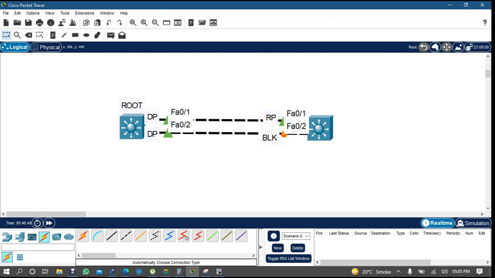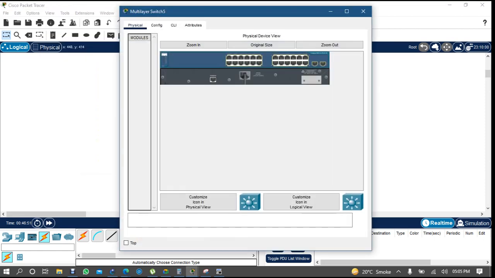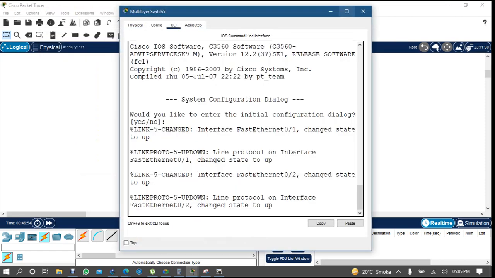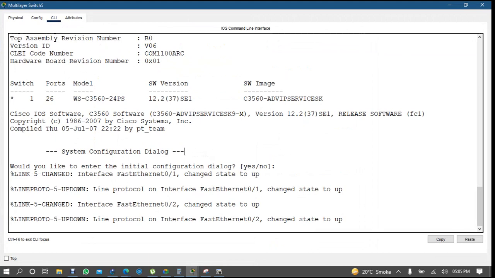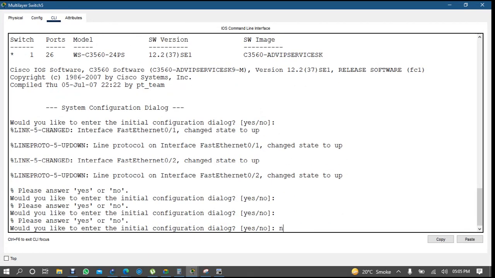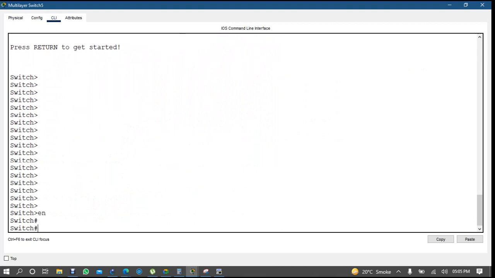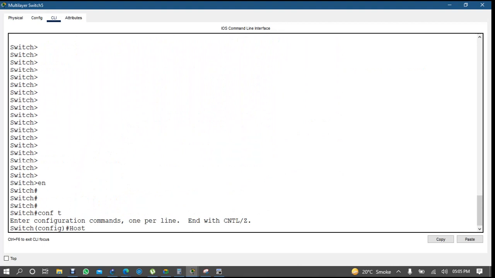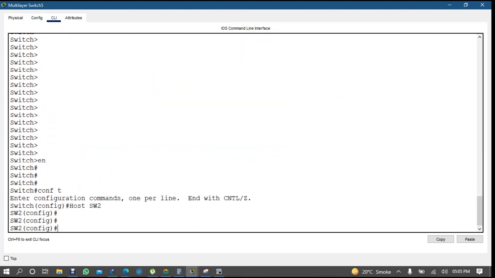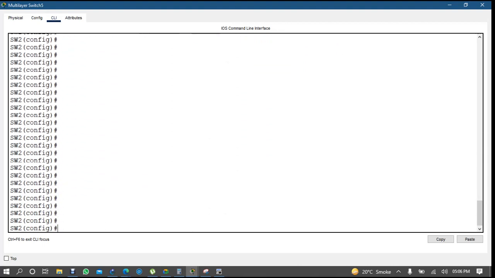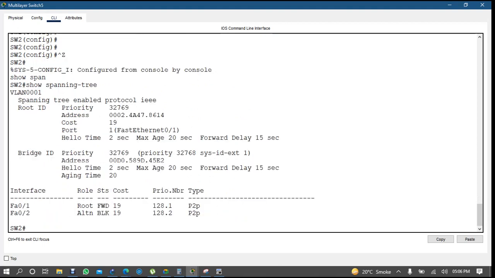Now if I want to change cost, I come to my switch. Enable, conf t, host switch 2, and now show spanning tree. You can see here my port, the first one is root and the second one is block, right? Block.